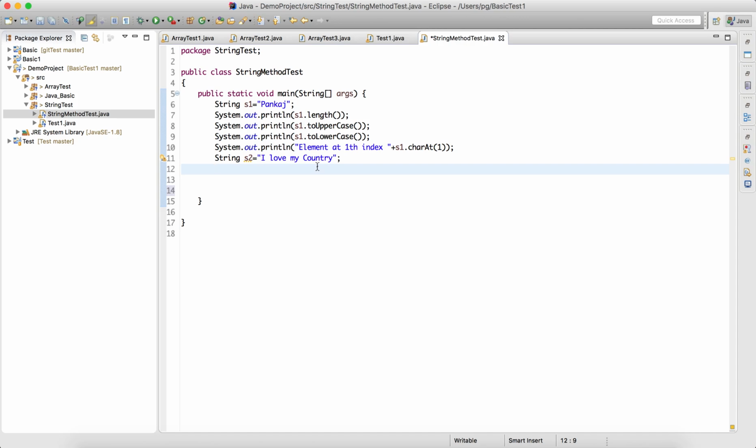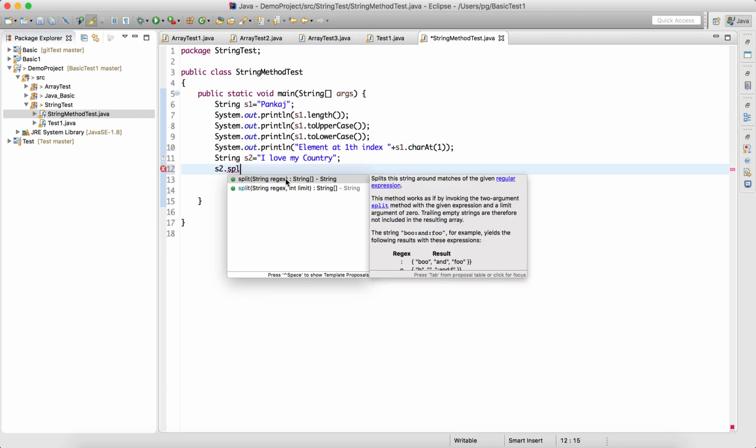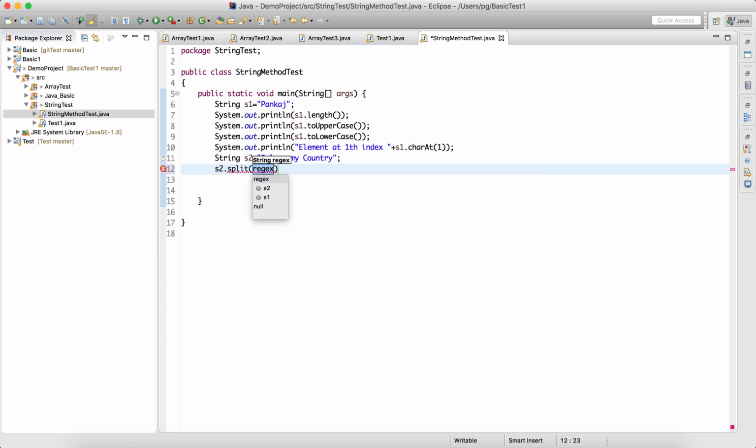We again have a method called split. You can split the words one by one. So s2 dot split, and this takes a regex. It will ask by what you want to split. I want to split whenever there is a space. So here a space will be there, it will split; here a space, it will split; here a space, it will split. After splitting, what will it return?